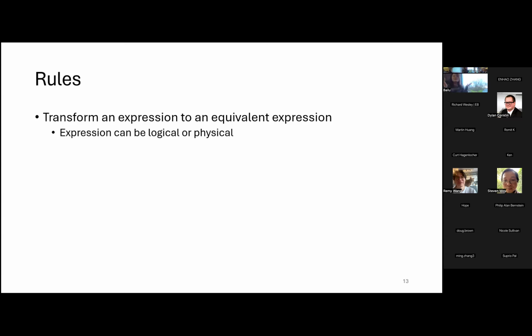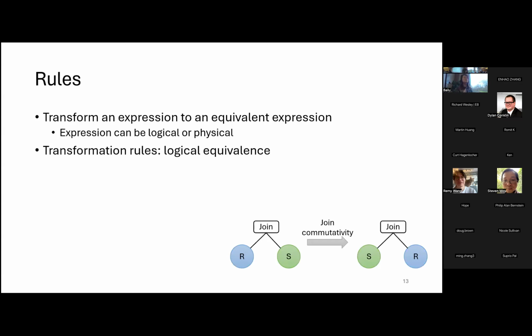Okay, so a rule is an abstraction which just transforms an expression to an equivalent expression. The expression can be either a logical expression or a physical expression. Now, what are some examples of transformation rules? One kind of rule is called transformation rules, which transform a logical expression to another equivalent logical expression, like the join commutativity in this case.